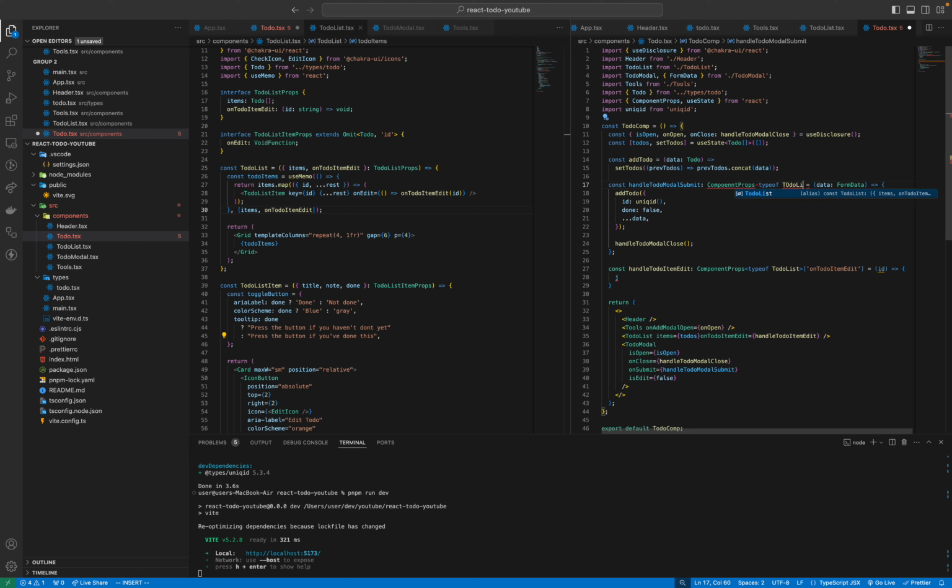What's that? To the model. Component props. We don't need this, and data is gonna be on submit. Then it's gonna be form data. And model clause, we don't need this. It's a void function. We don't need this type. Okay.